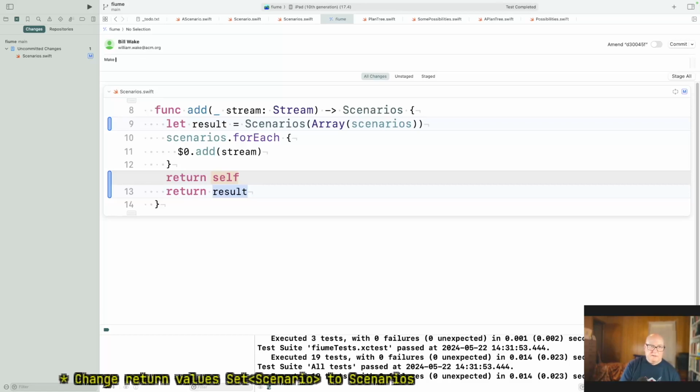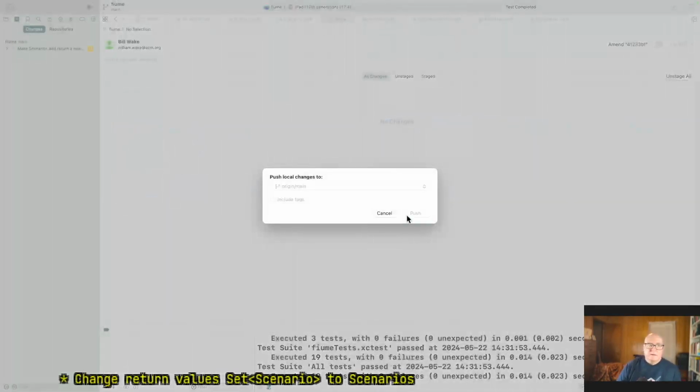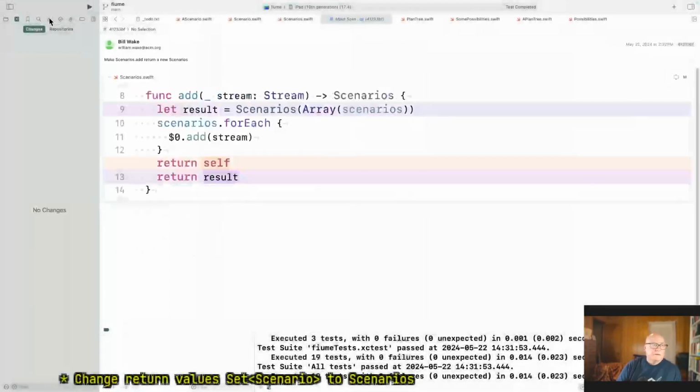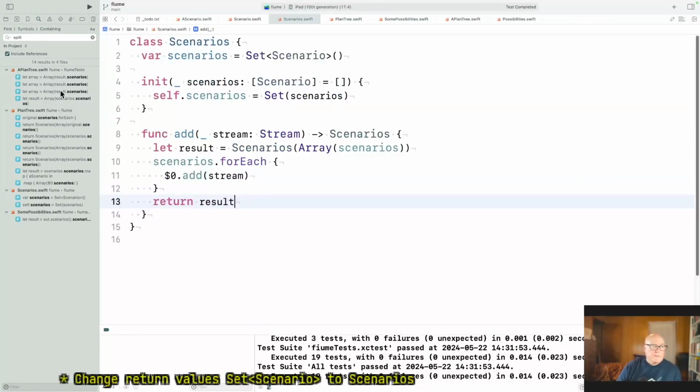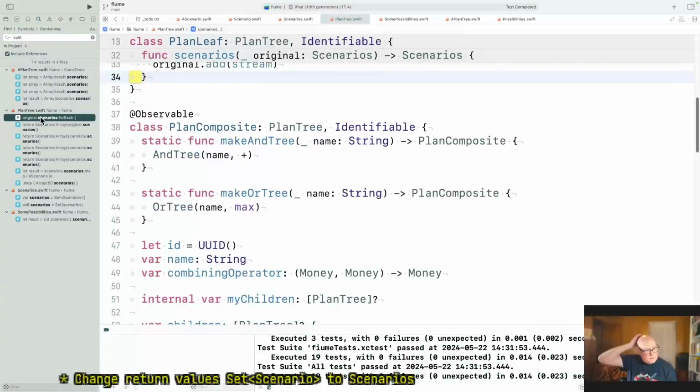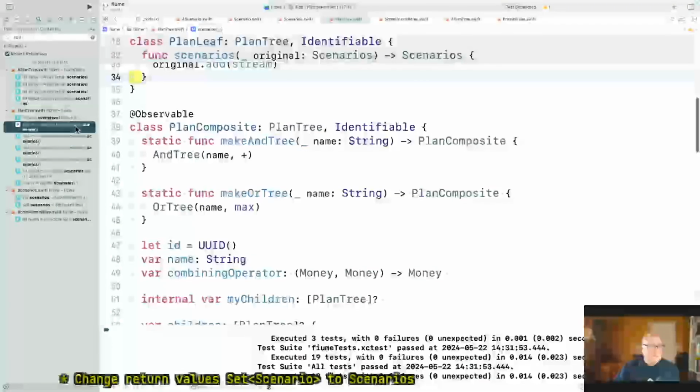So we make scenarios.add return a new scenarios. Okay. Go back to my find. All right, that's a test. That's plan tree. Okay, we made that one better. Now this one.